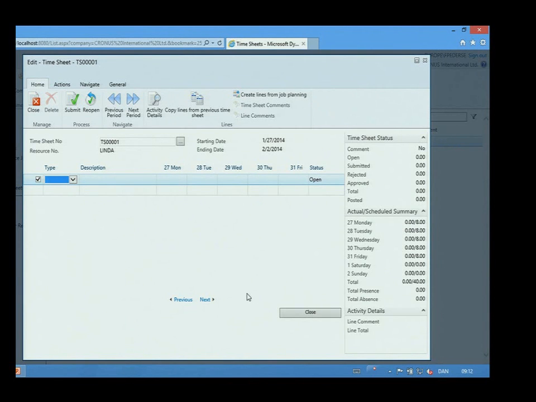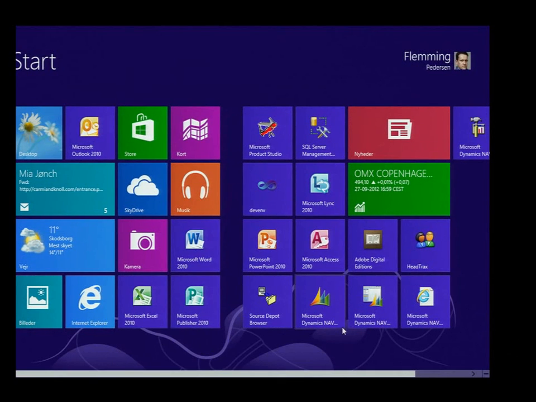But I can see in this view that I actually am missing some fields. The problem is that I cannot go into the web client and add these fields, so I need to go back to the RTC now to be able to do that. So I'll do that.